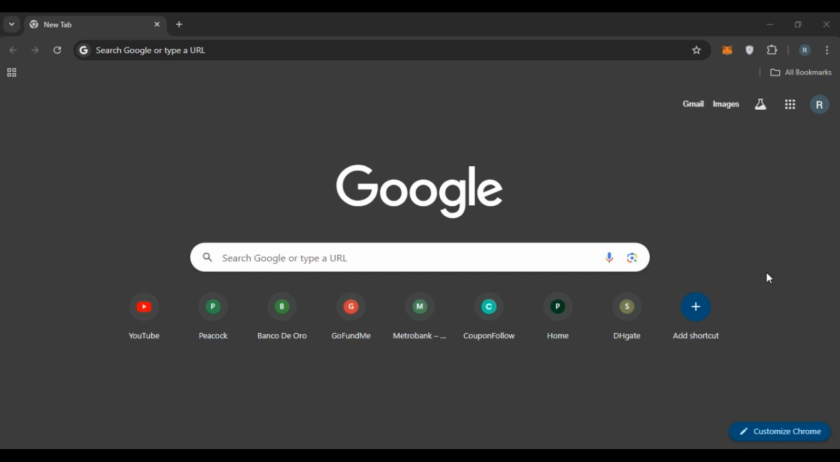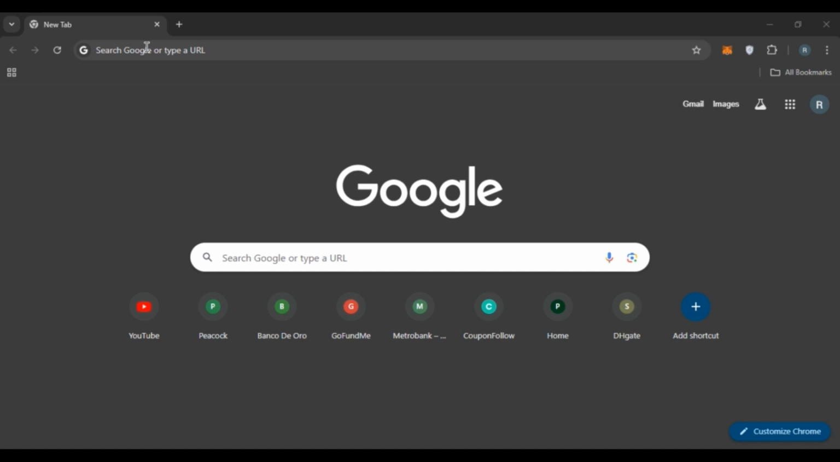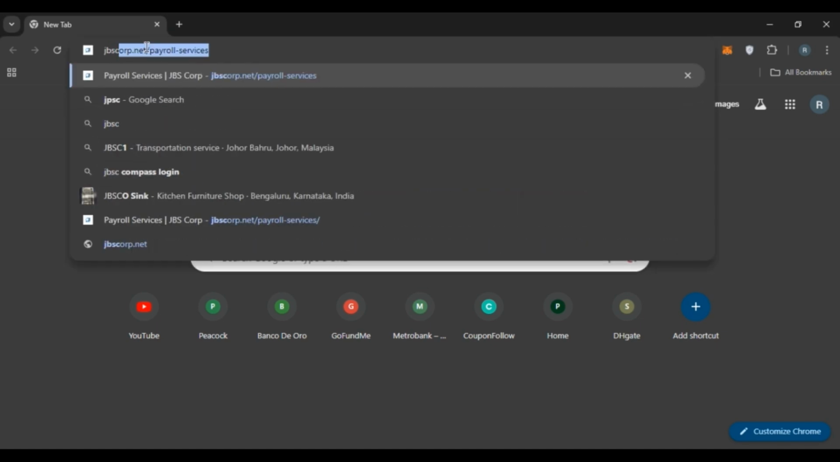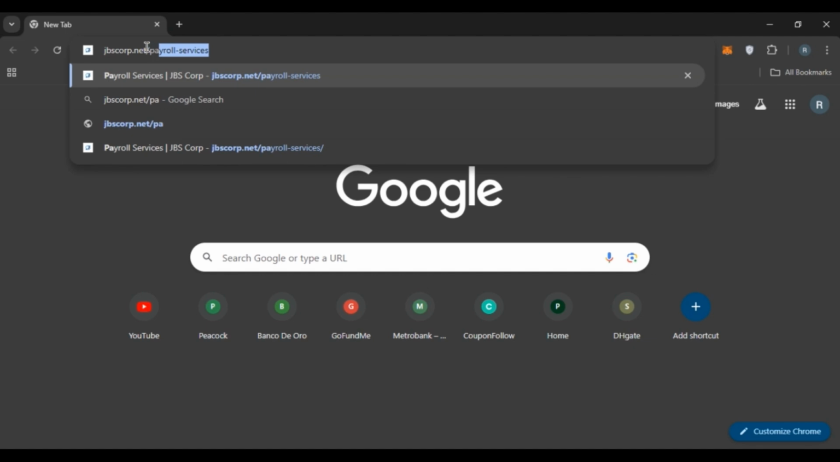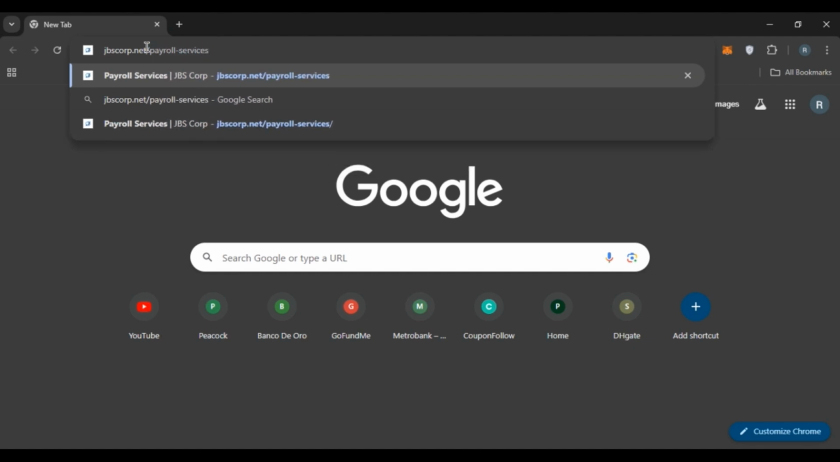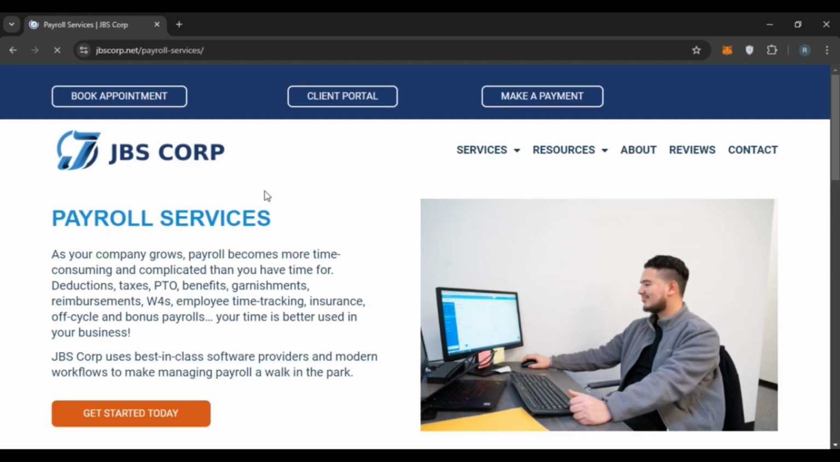So first of all, what you have to do is launch any browser of your choice. You can see over here, I've opened Google Chrome. Now click on the search bar and type in jbscorp.net/payroll-services. Press enter. Now you can see over here you'll be led to the official website of JBS Corp.